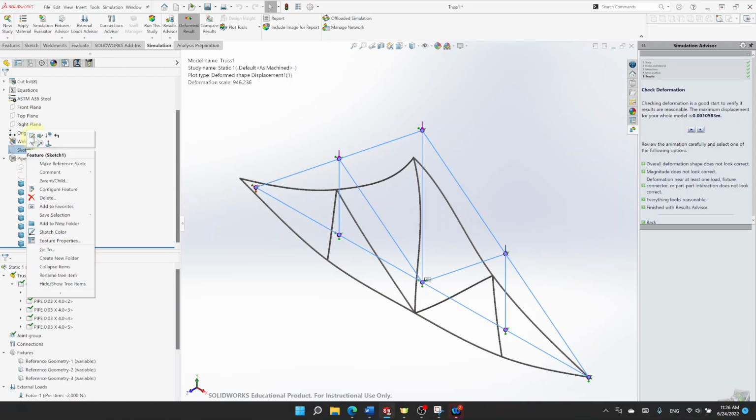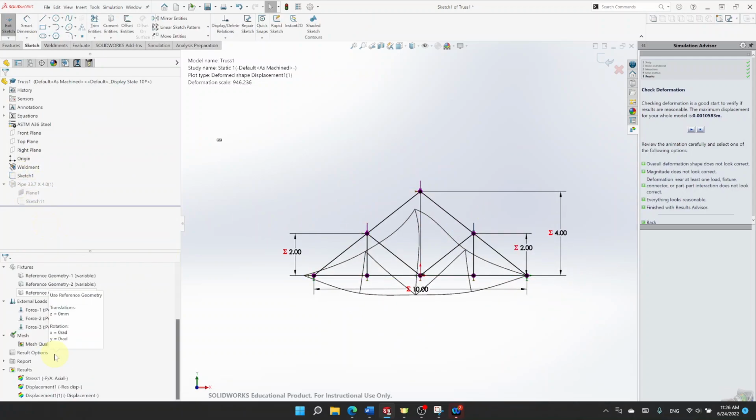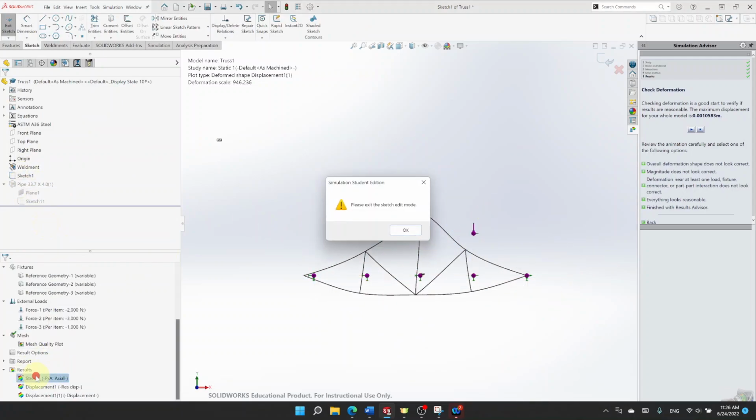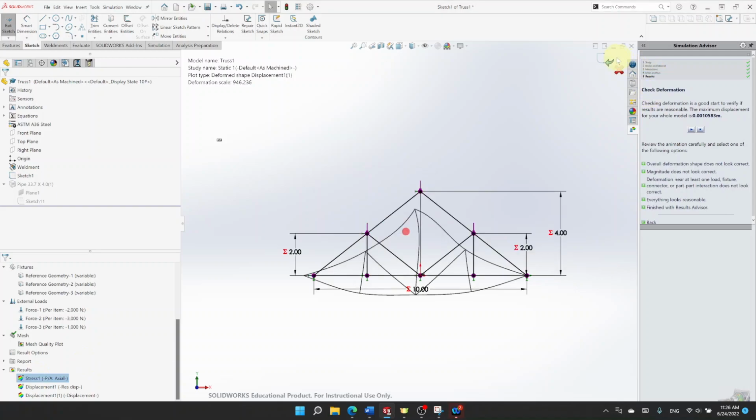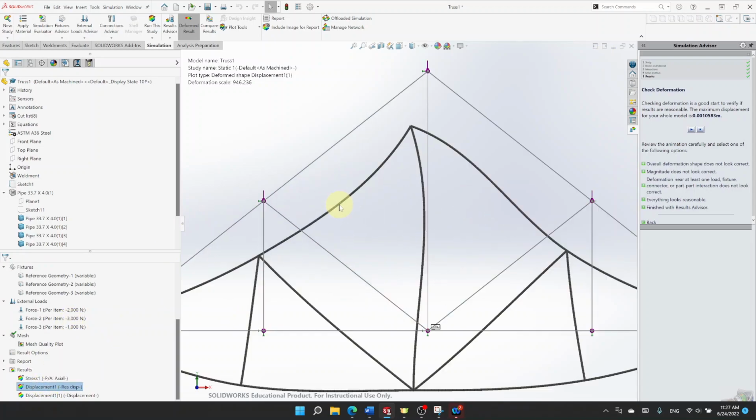Let me go back on that. Can I edit my sketch? How can I, I just want to, can I add that? There we go. I try to, yeah, I don't want to delete it. Anyway, I will keep that.